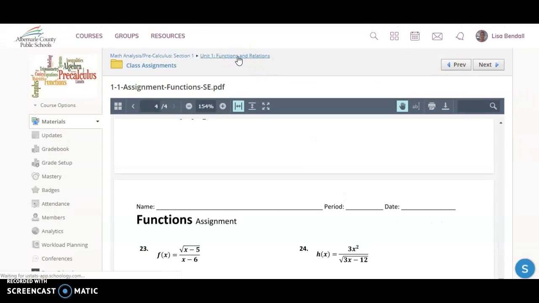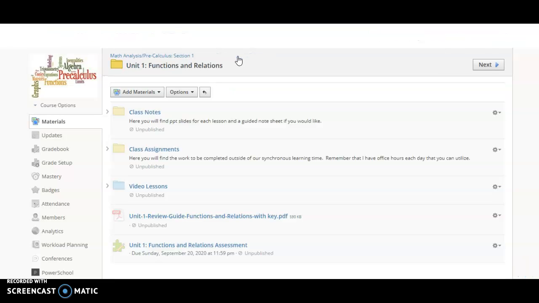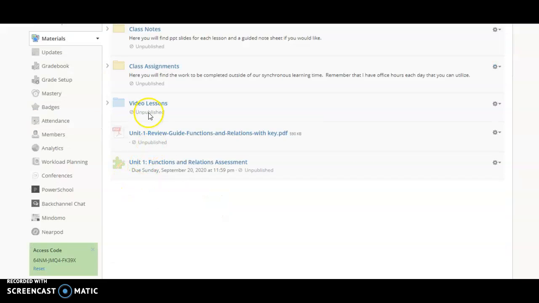So I'm going to go back to the 1, and then we're going to go down just a little bit farther. So if you notice, the next agenda item is a blue folder called Video Lessons. So you can open this up on your own time, and you will notice that there is a lesson for every single section. So let's say that you were ill and just did not feel like coming to the Zoom meeting on Thursday, and we covered the analyzing graphs of functions and relations that day.